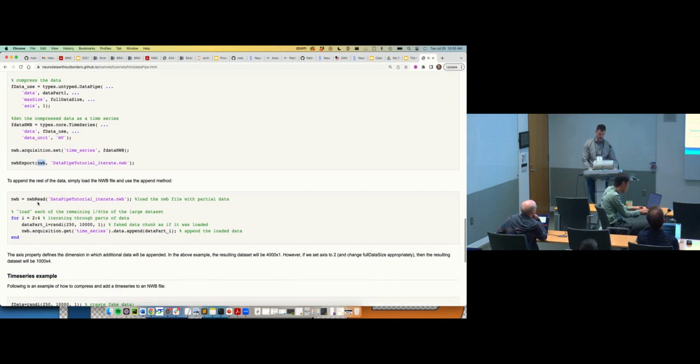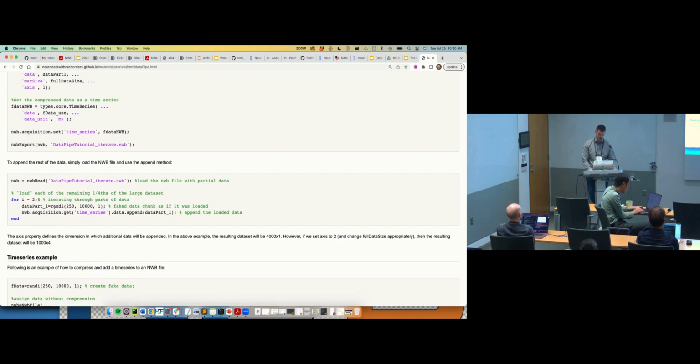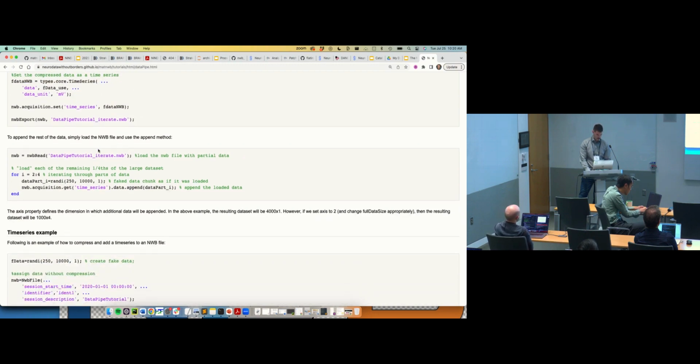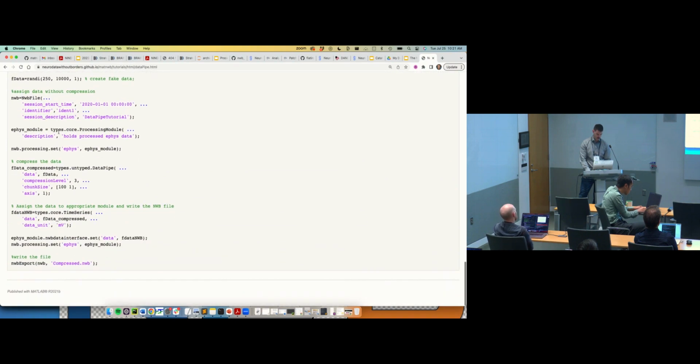Now we can read that file back using MWB read, and then we can generate new data. And if you do mwb.acquisition.get timeseries.data, you have this append method, which allows you to add data to this data pipe. So this code will fetch the data pipe, and then this here will add data to that data pipe. And it's going to add along the dimension that you listed here with axis 1. Okay, and then here's just an example of seeing that all the way through.